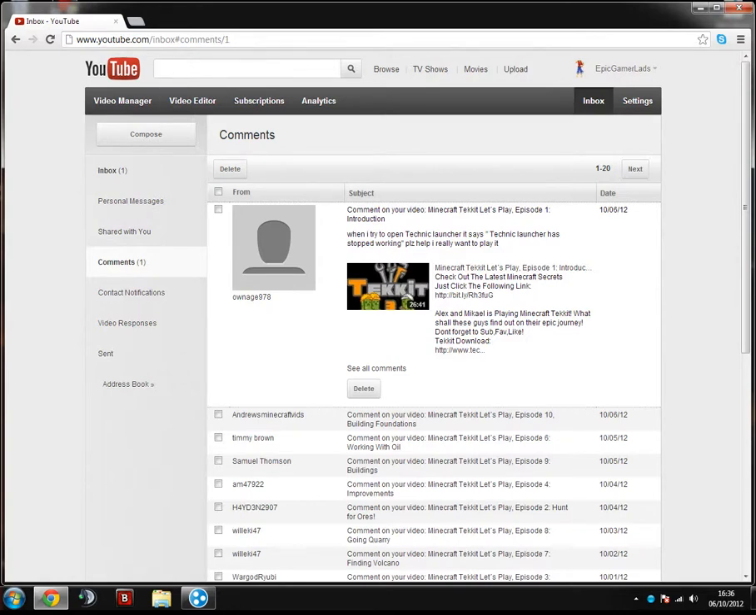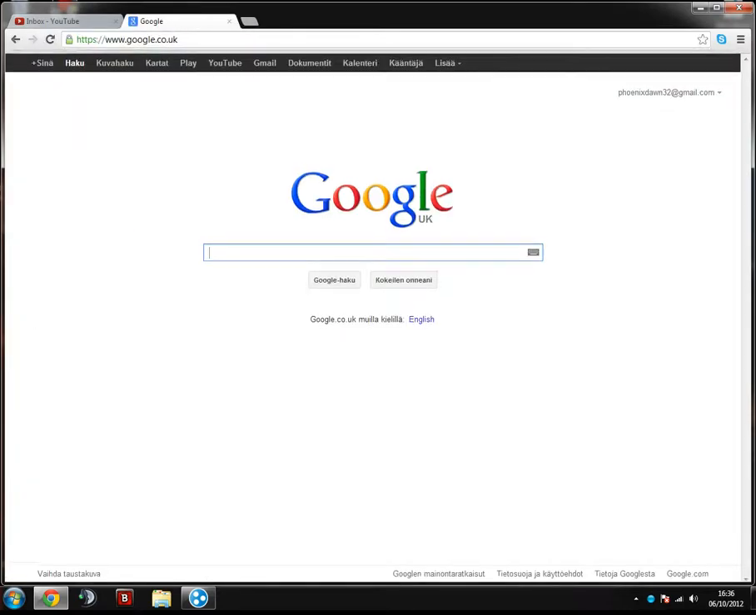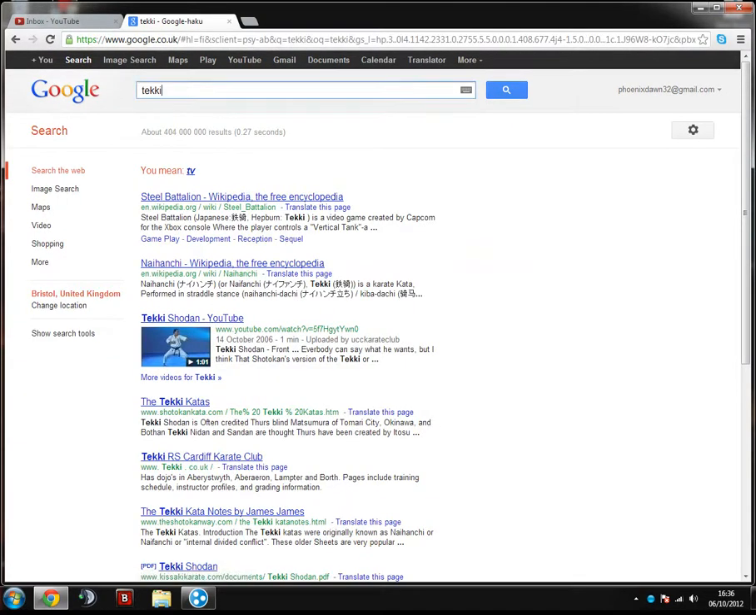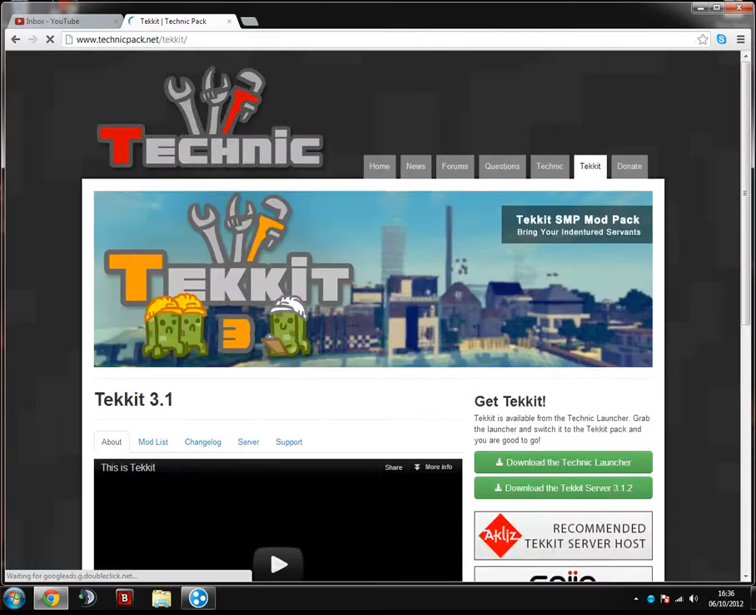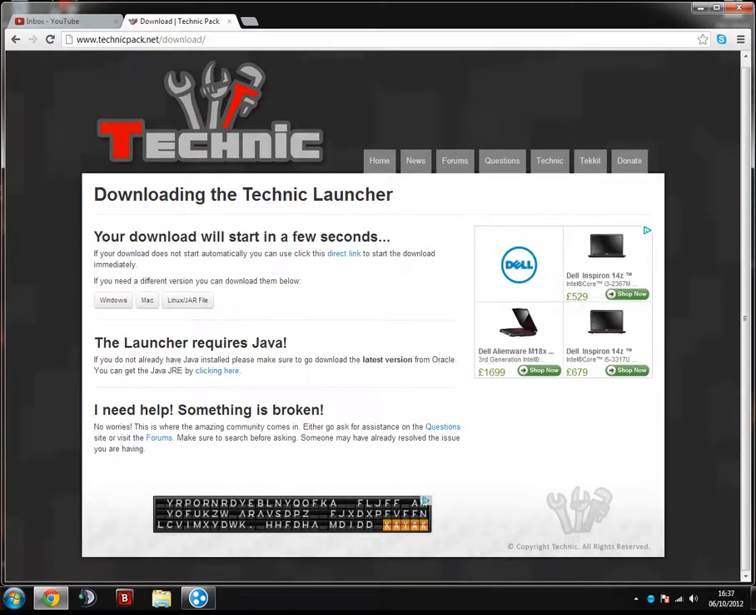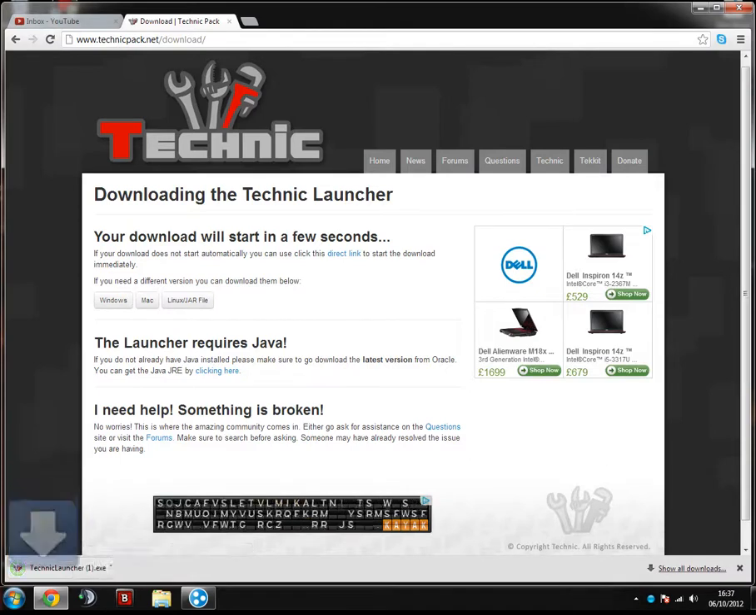Right, what you have to do is go on Google, type in Tekkit. Well, if you want to get Tekkit, that's a bit of a fail, sorry about that. Go on Tekkit, click on it. Right, you press the download the Technic launcher right here, right? Click on it. And then, if you're getting this error, usually you press Windows and you'll get this.